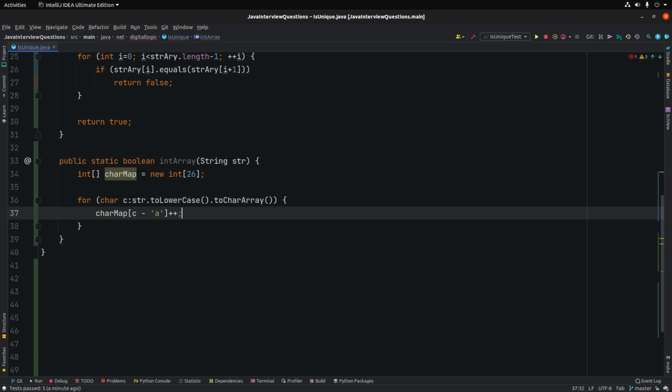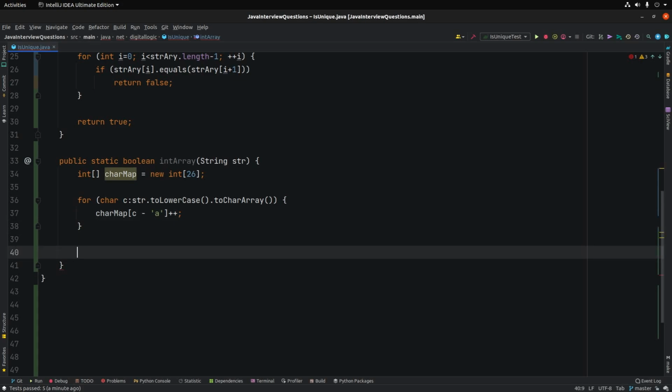Subtracting the character 'a' from c will create an offset so that the letter A will be stored at index 0 within the char_map, B will be stored at index 1, and C will be stored at index 2, and so on. Now we just need to check if any of the integers in the char_map contain a value that's greater than 1. We could have done this in the previous for loop, but I chose to separate it out.